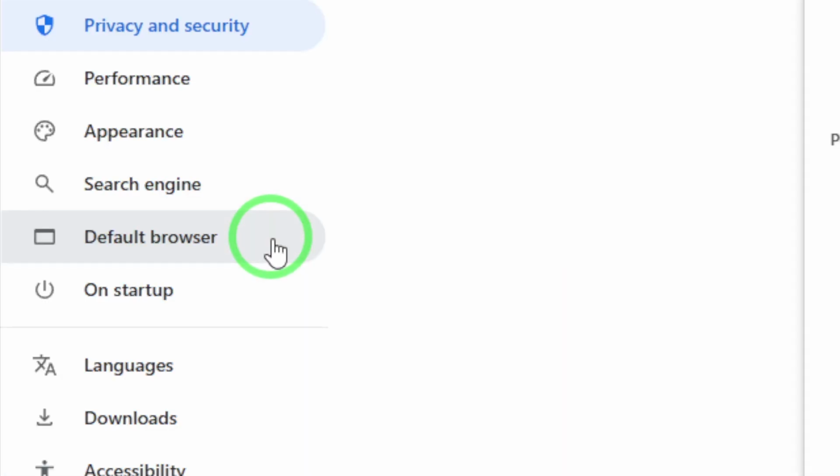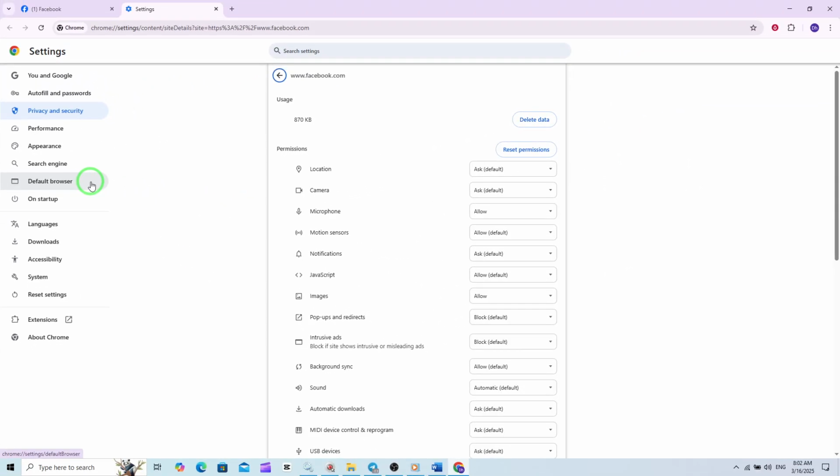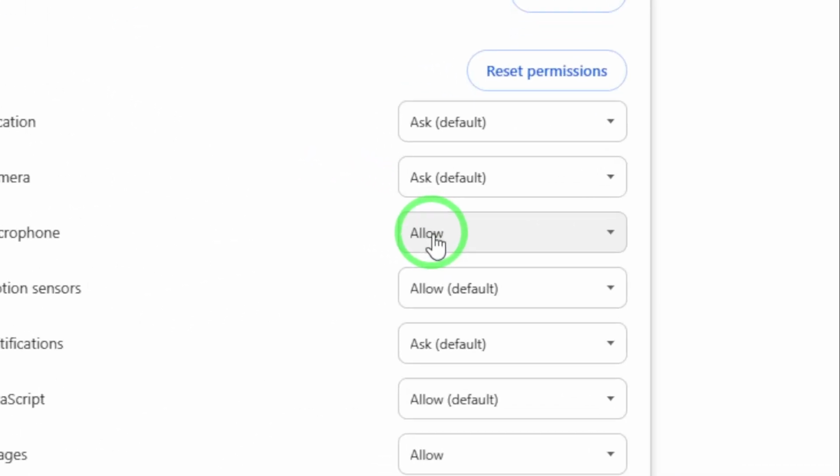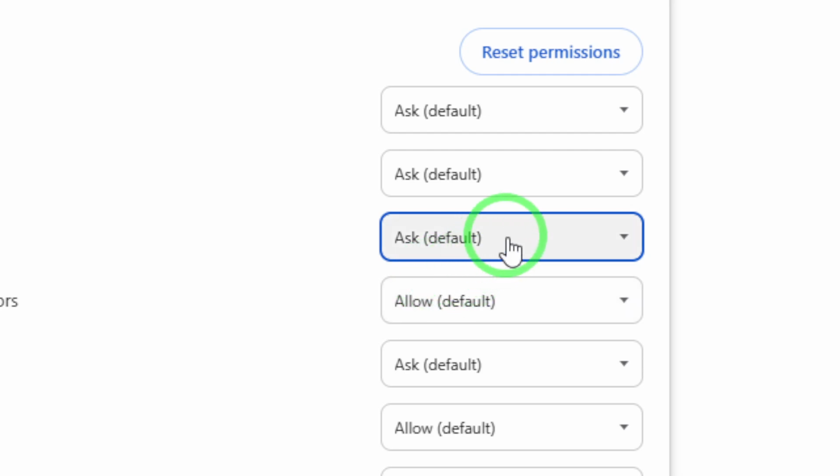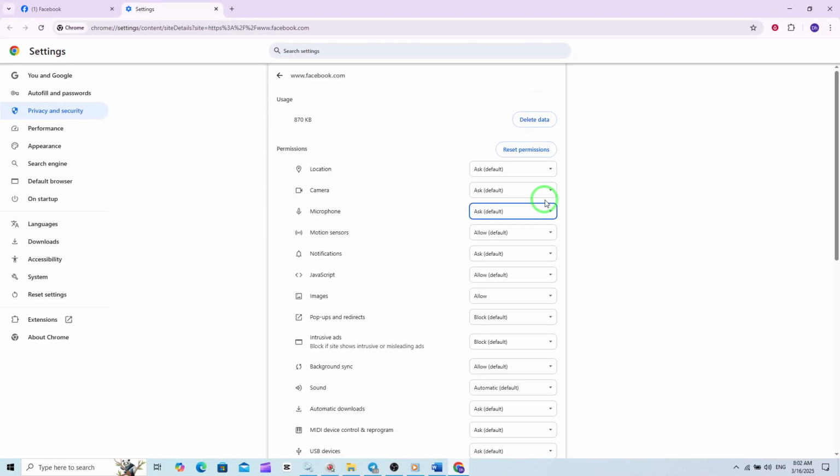This will take you to a new page where you can adjust permissions for Facebook. Once you're in the site settings, scroll down until you find the microphone option under Permissions. Next to it, there will be a drop-down menu. Click on it and select Ask. This ensures that Facebook will prompt you for microphone access whenever it's needed.